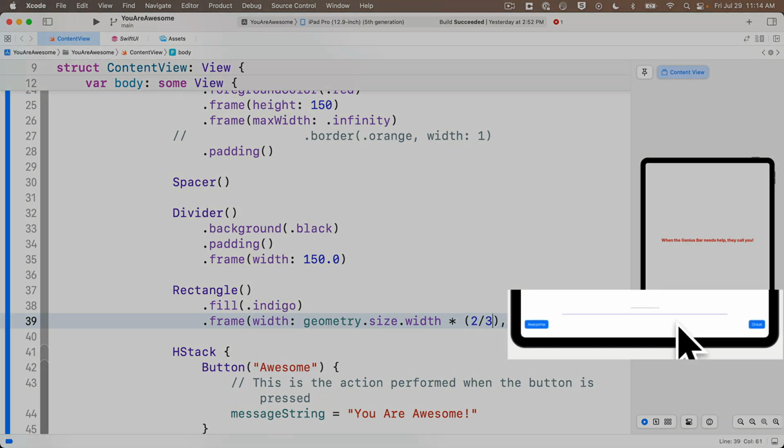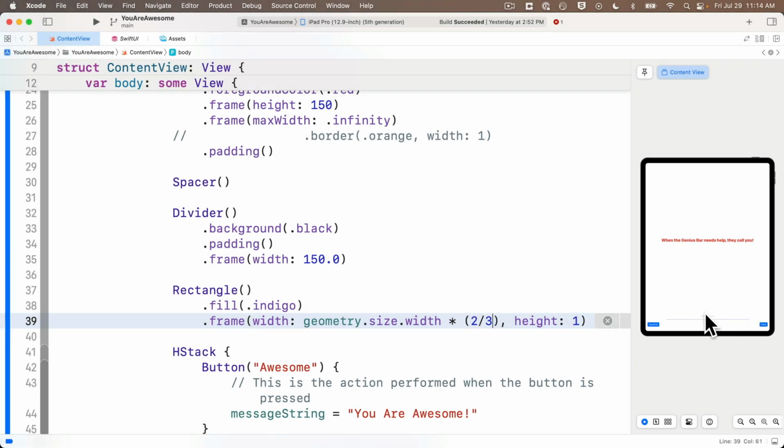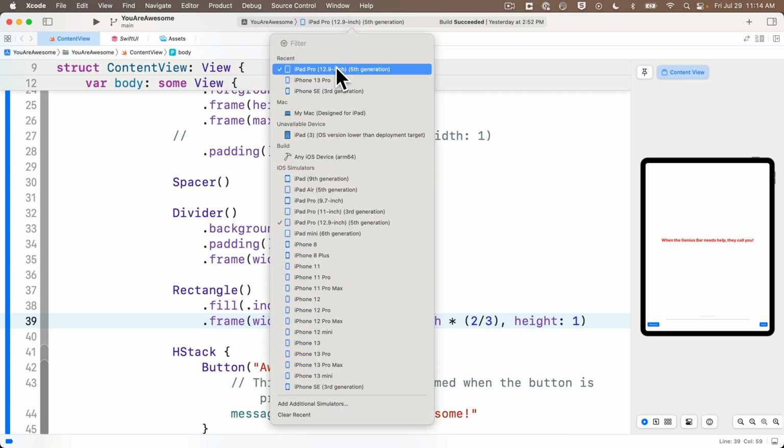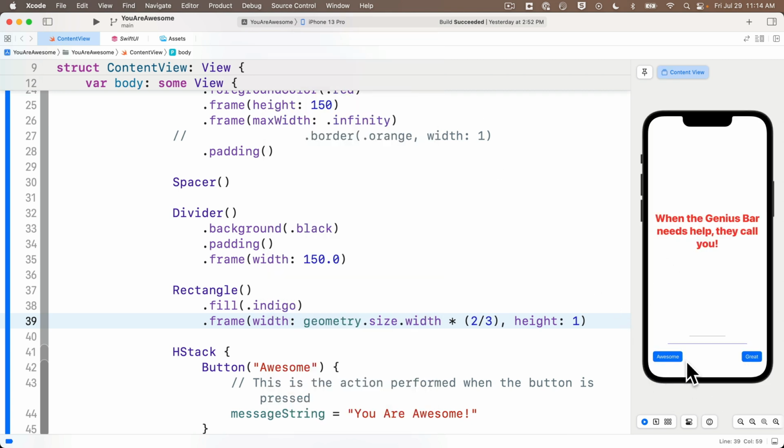And look at that! The line is now 2/3 the width of the device. I can change the 2/3 to 0.5 to make a line half the width of the device, or 1/3 to make the line 1/3 of the device. I'll go back to 2/3, but now look what happens when we go back to the iPhone 13 Pro. The line is 2/3 the width of this much smaller device, so we've learned how we can use a geometry reader to get a device's dimensions and use the dimension to set a relative frame size, in this case the frame width, instead of using a fixed frame width.